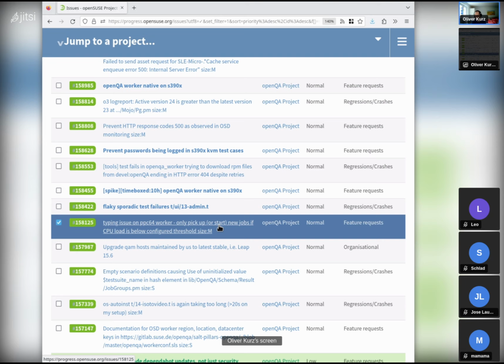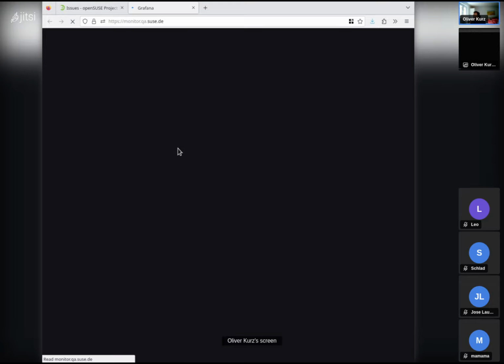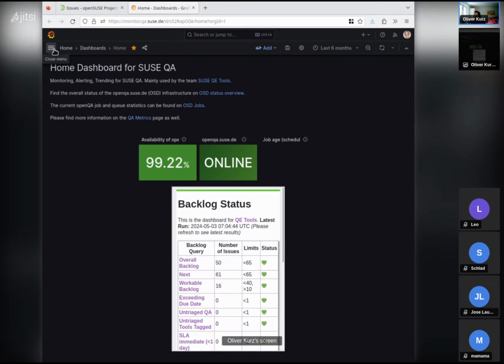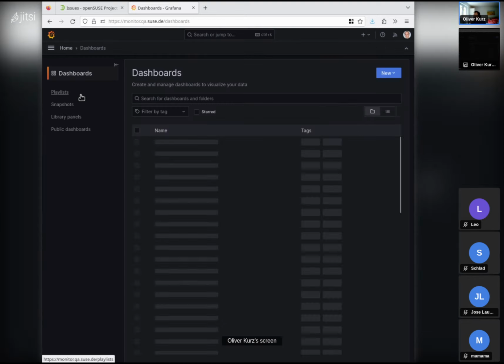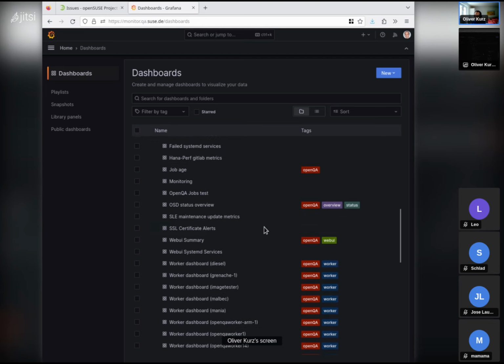But another feature is to say only pick up new jobs if the system load is below a configured threshold. And that had been working quite nicely. Let me show you an example of one of the power machines. So we have, for example, diesel and manual.